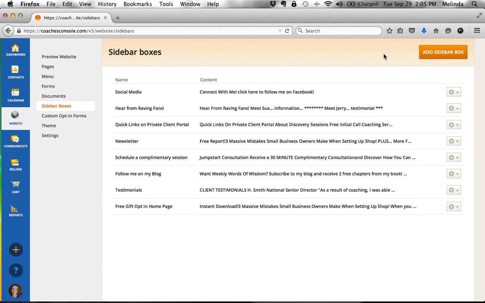So below the content, you can edit your sidebar boxes. And here's the free gift on your home page. We don't need that to be displayed on the bio page. So we can uncheck that so it does not display on the bio page.